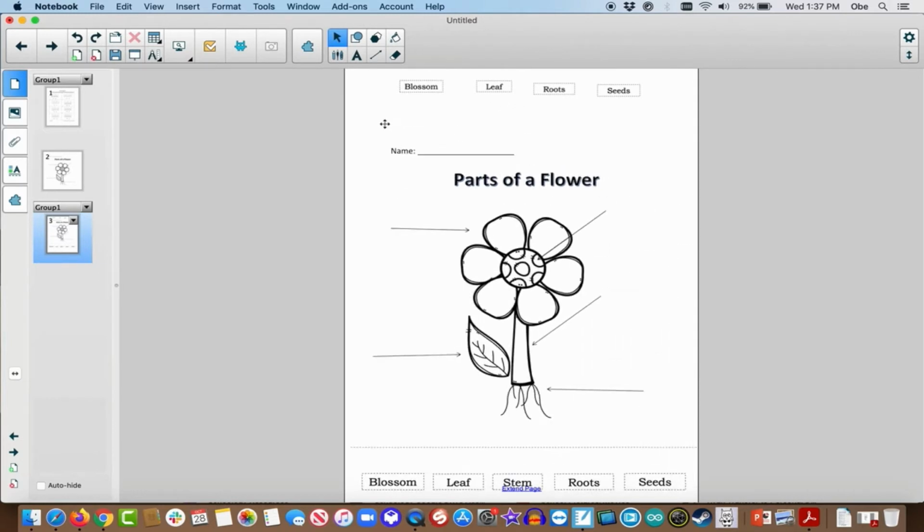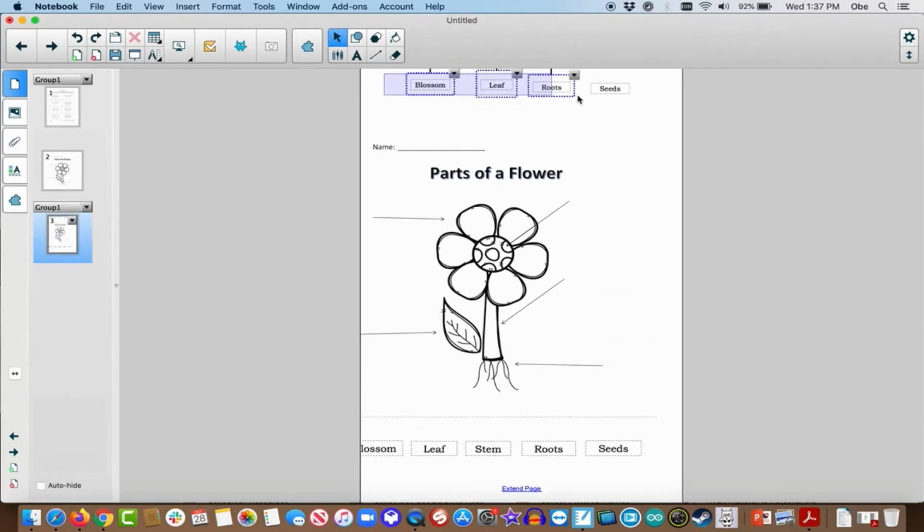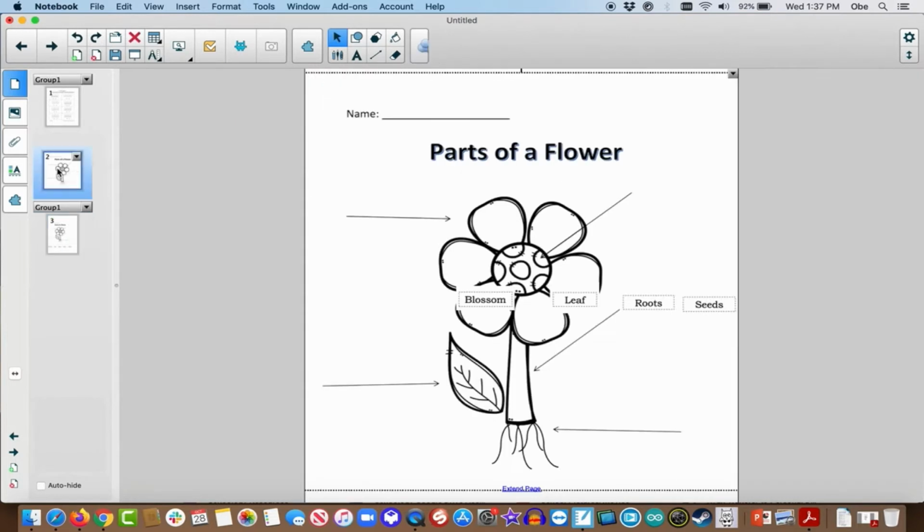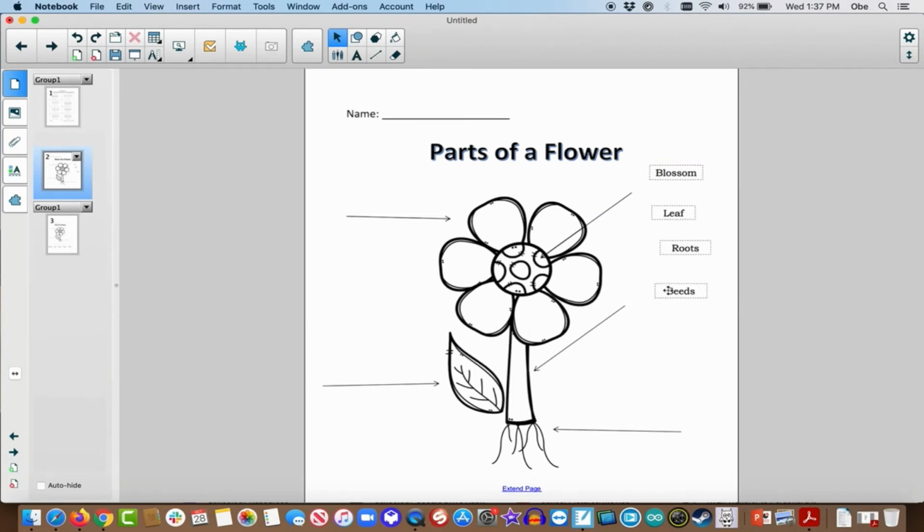So I am going to drag over and highlight all 4 of those. Or 5, I might be missing one. And then I'm just going to drag them to the right page that I want, which is page 2 here. And there they are. And then I can move them wherever I want them on the page. And students will drag them to the right spot.